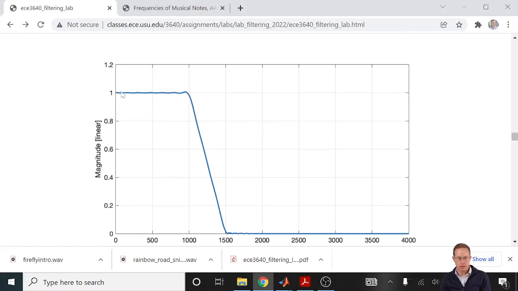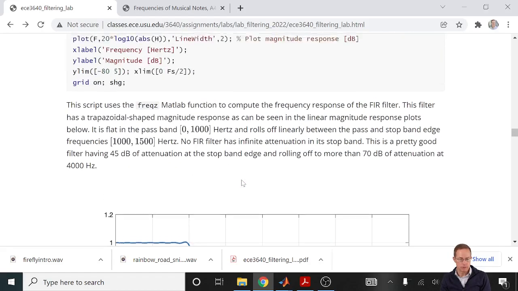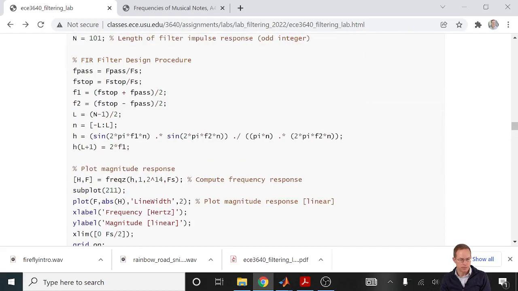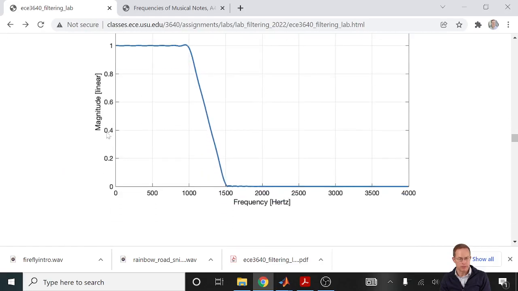We'll talk later in the semester about why it's not exactly a trapezoid. You can see there's a little bit of rounding at the corners here, but it's pretty close. And if you want it to be closer, increase the value of n. In this example, I let n be 101. If you let n be 1001, you'd see that this would much more closely resemble a trapezoid. The problem is it's a much longer filter.